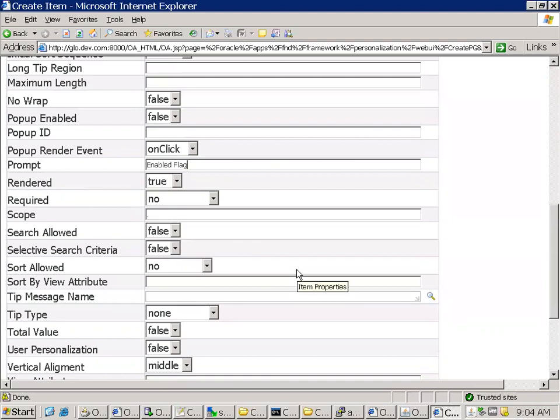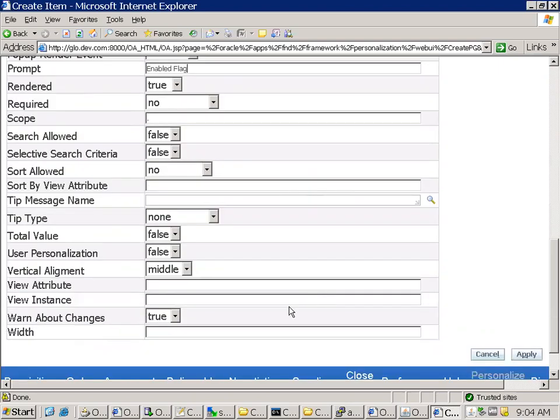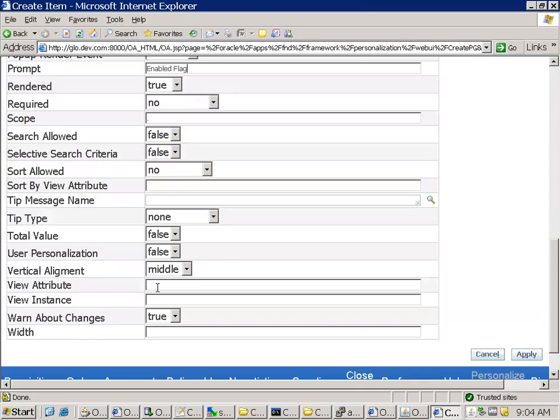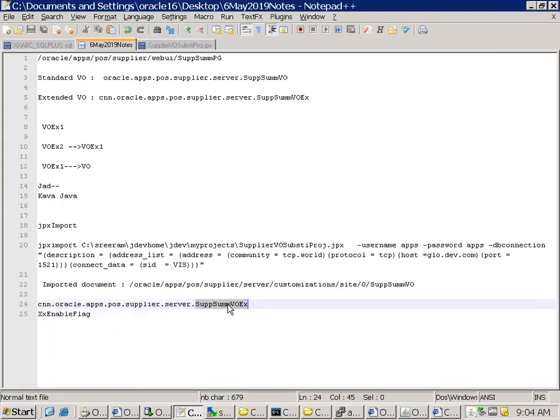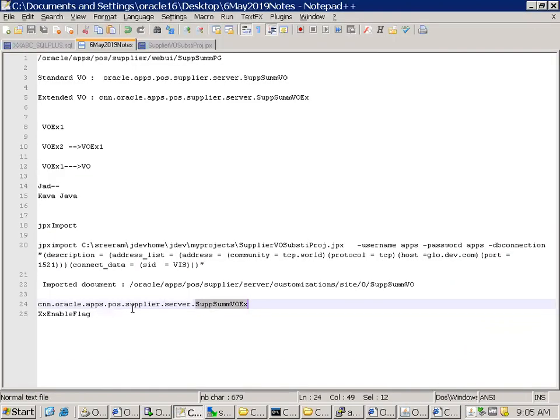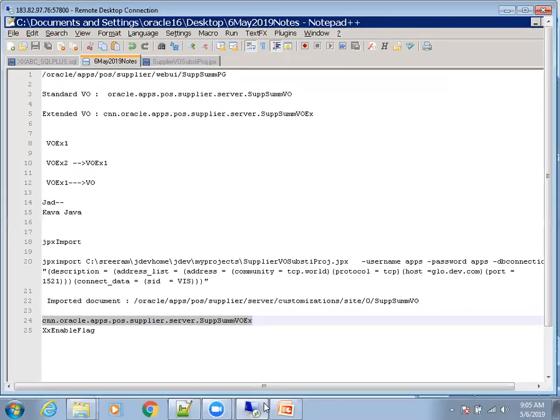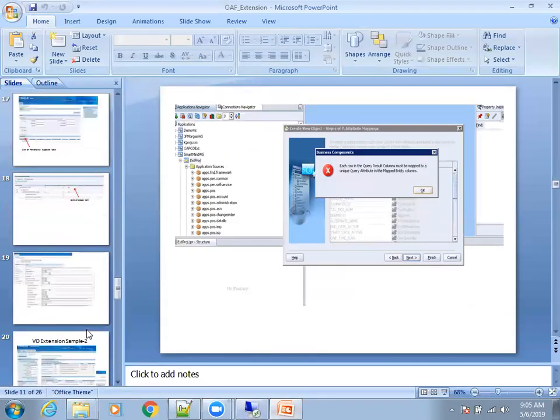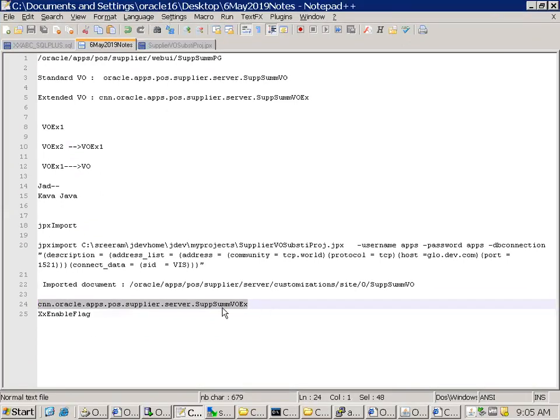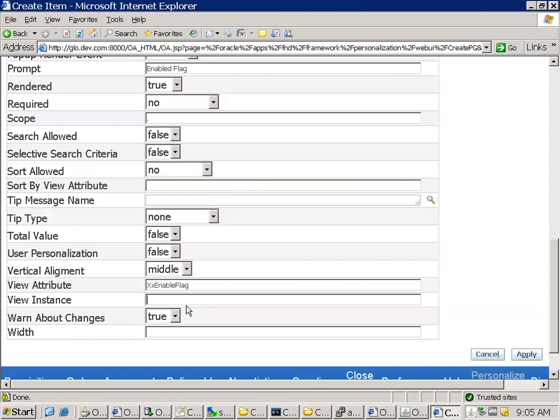So what are we doing here, Sridhar? It's personalization, right? We have extended the VO, but that is still not available. So we are using personalization. This is my attribute. Do we have to mention the total path or just this path? Just the VO name. For the CO it was different, but for the VO you just have to mention the latest VO name.